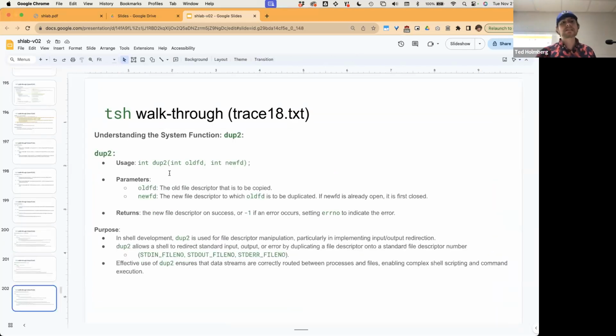And then dup2 is going to take in an old file descriptor, which is an integer value, and a new file descriptor, which is an integer value. The first is the file descriptor that is to be copied, and the new file descriptor is the one to which the old file descriptor is duplicated. So the concept of redirect is the software is sending all of the content to our standard out stream. And when we do a redirect, we want to take everything that's being copied into that and duplicate it into our file, so that we can get that behavior with this system call.